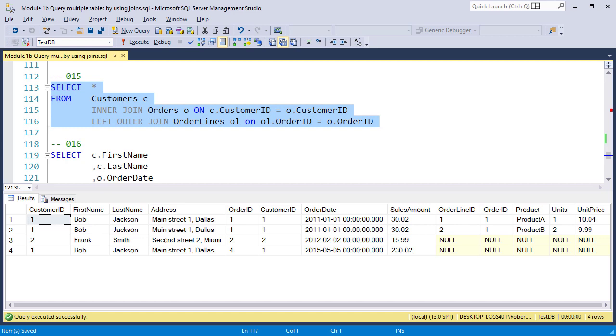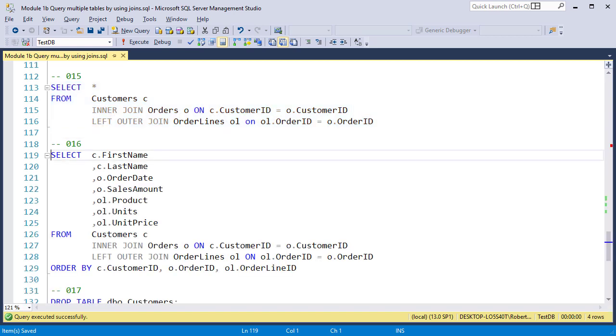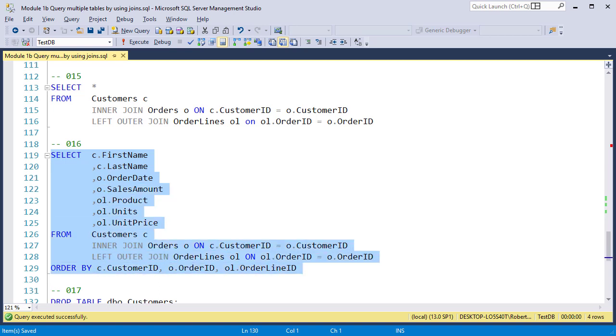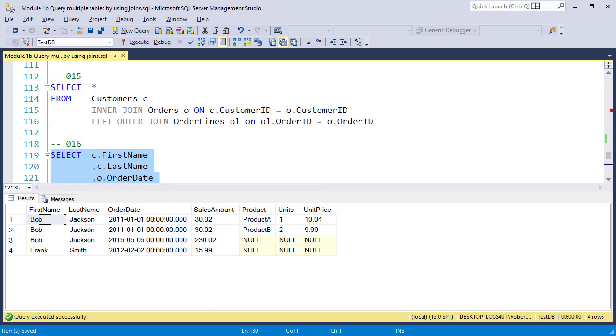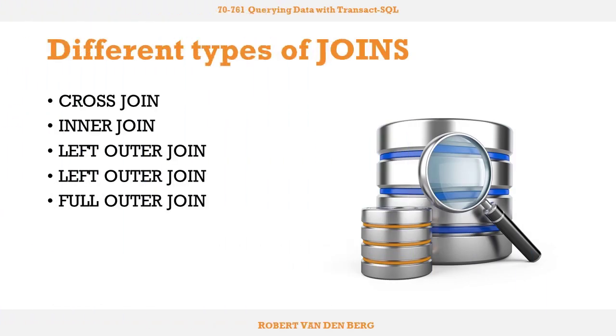The result set will include all the ID columns, which we're not interested in, and makes the result too big to fit on the screen. So let's only select the columns we need. This concludes our demonstration of the different join types.